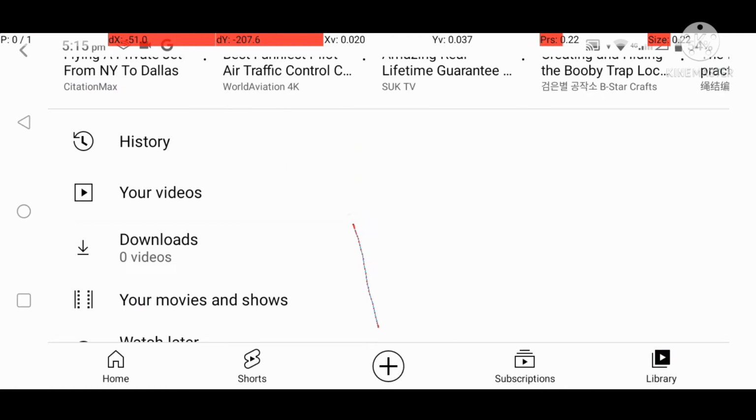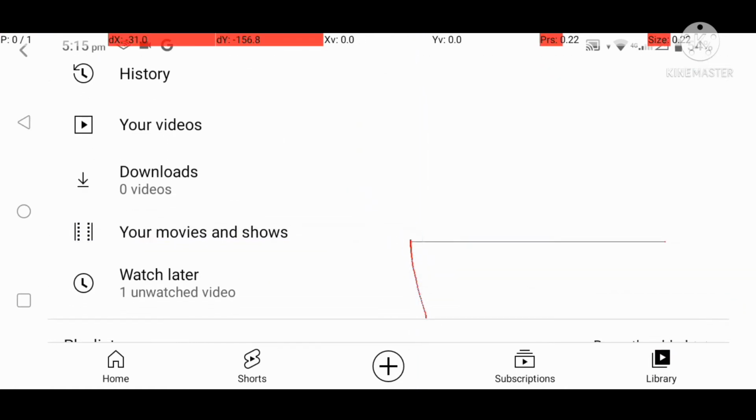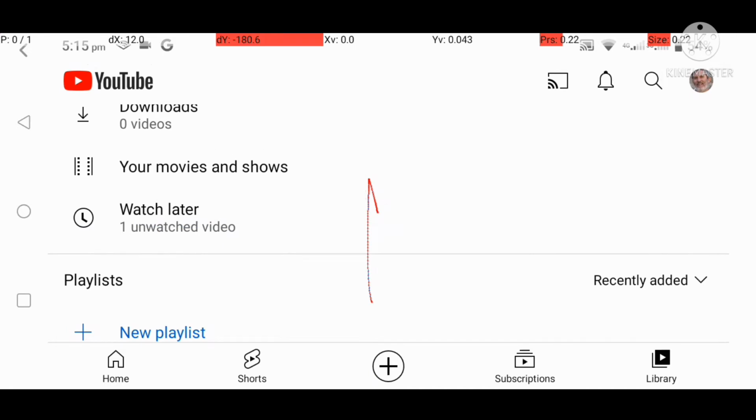Downloads. These are the videos you've downloaded. Your movies and shows. If you have played YouTube videos and shows, it'll give you a list of the videos and shows that you've previously played, or have started playing or watching. There's also a category called Watch Later. When you're doing something with YouTube, you can press a button that says Watch Later, and then if you go back to Watch Later, you can see the ones that you haven't finished watching.